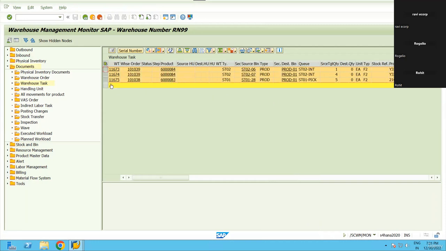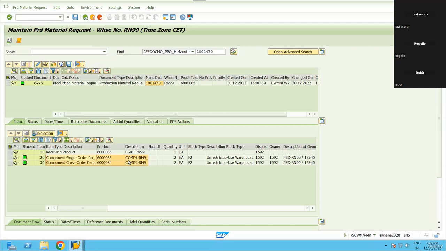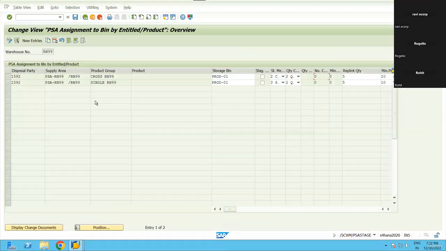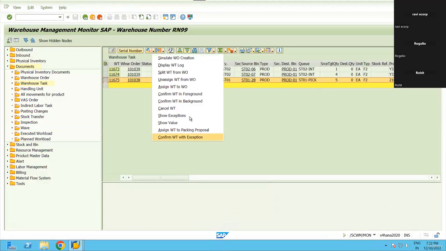So 83 is single order staging. 83 is relevant for single order staging. System has created 5 quantity, because in SEWM PSA stage we have maintained as minimum quantity to stage is 5. That is why it created quantity for 5. Even though we require 1, it has created for 5. This we are going to confirm.